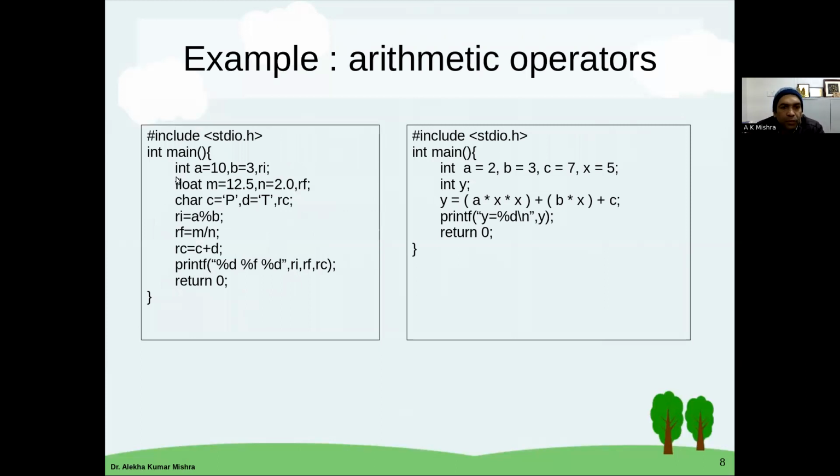Very simple. We have declared and initialized two integers a and b with 10 and 3, and another integer ri to store the result of the integer operation. Then we have float m, which is 12.5, and n, which is 2.0, and another float variable, rf. Similarly, we have a character c equal to p, and d equal to t, and rc.